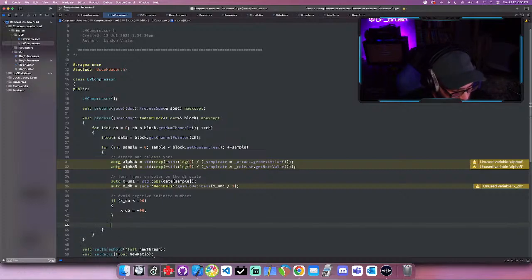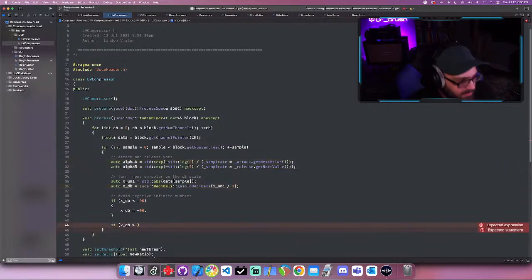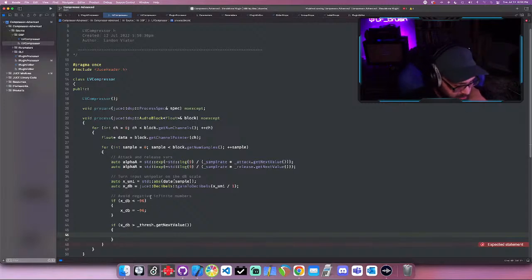Okay. Now next we've got the downwards compression. Okay, here we go. So if xdb is greater than, and I'm assuming it's ratio. I just want to make sure because he uses letters and it's hard to follow. Yeah, threshold. I mean, I'm dumb. So thresh dot get next value. Okay. So this is the downward compression.